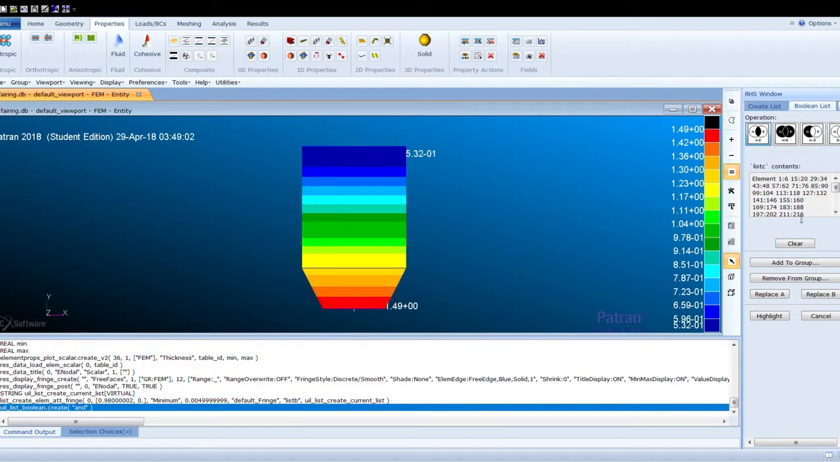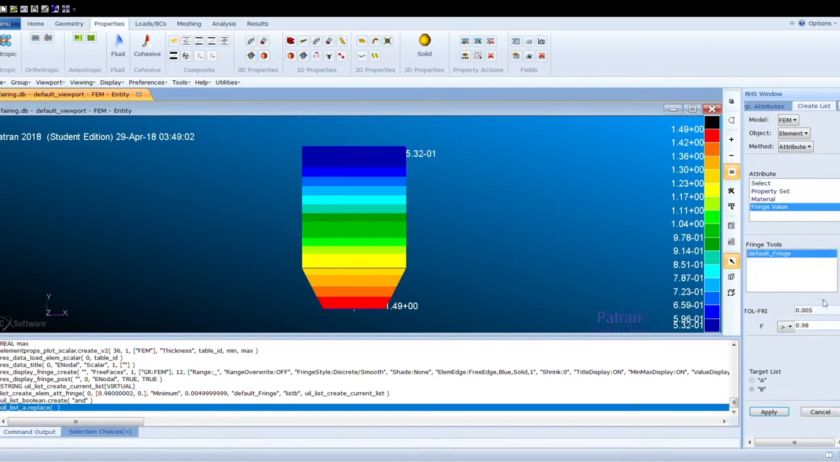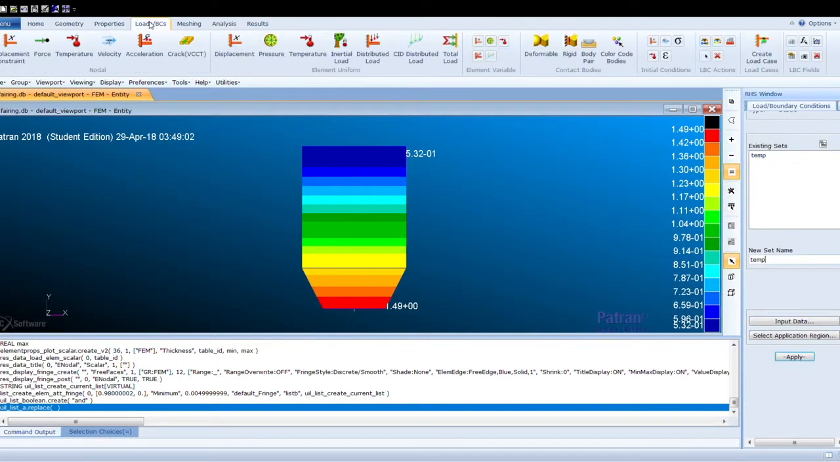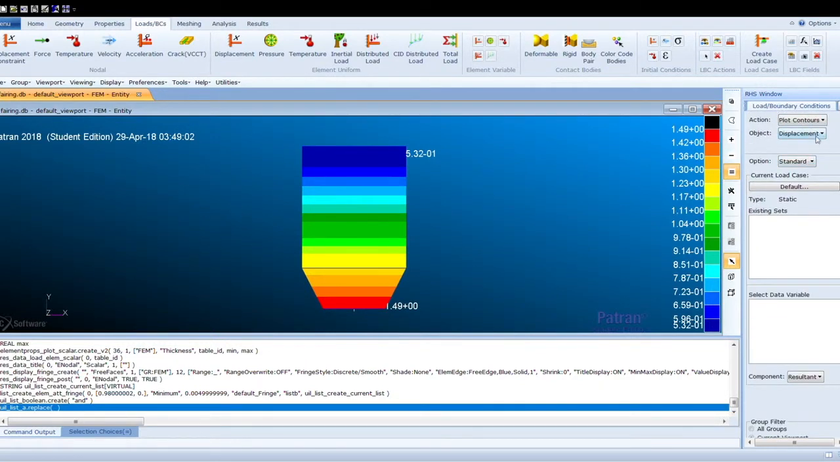We will now be creating a Boolean list. We'll go to Tools, List, Boolean. We will click on Intersect. We will click on Replace A, Cancel.